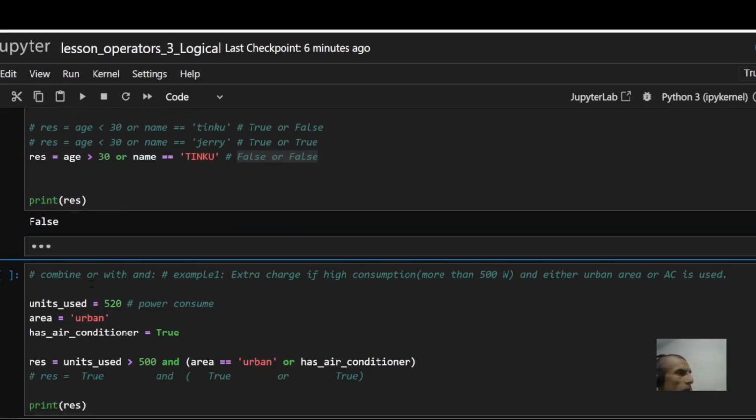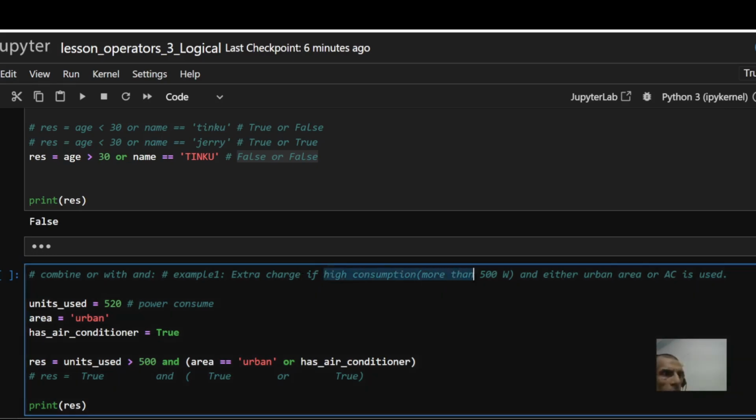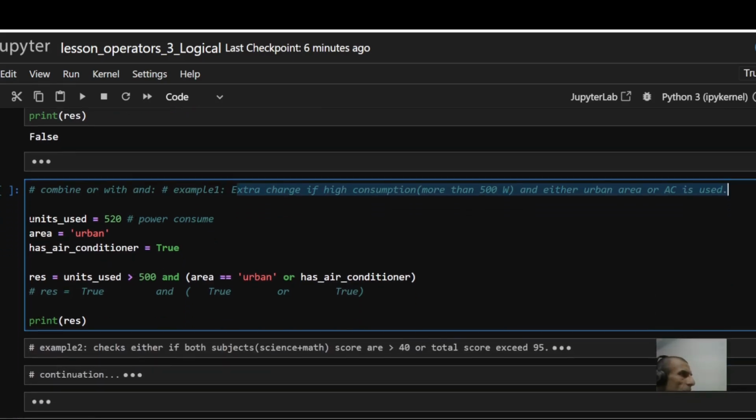Okay, you can combine or with and. In this case, you can create some very complicated expressions. So for example, let's say you want to charge somebody some extra money if they have a high consumption of electricity, more than 500 watts, and either they are living in an urban area or they are using AC. Let's say this is your condition right here. So here I have to actually combine my or with and. So let's say the customer uses 520 units of energy. And let's say he's living in the area urban. And let's say he has an air conditioner, so has air conditioner equal to true.